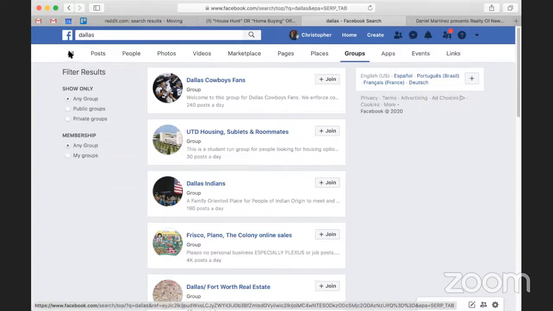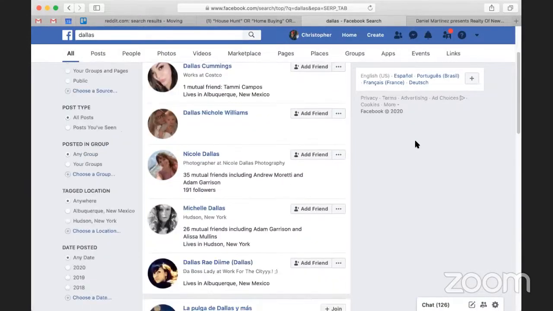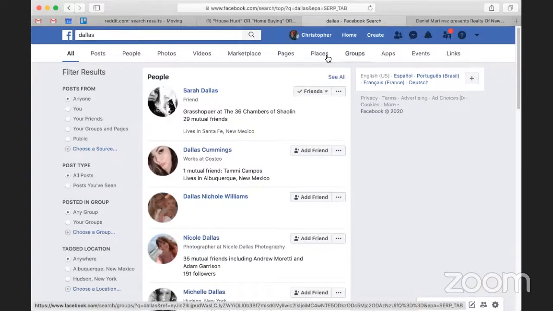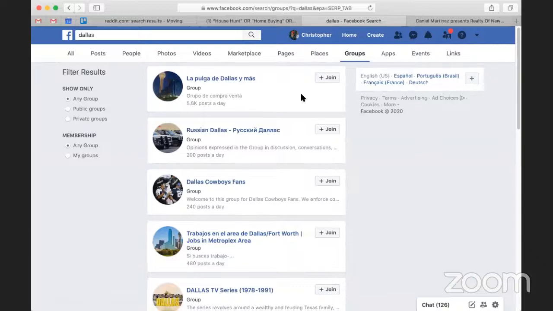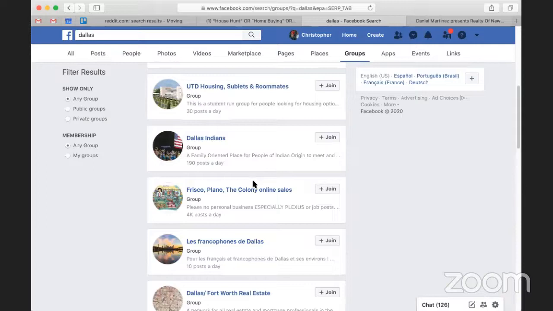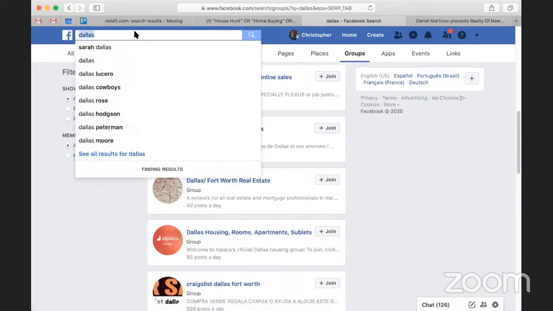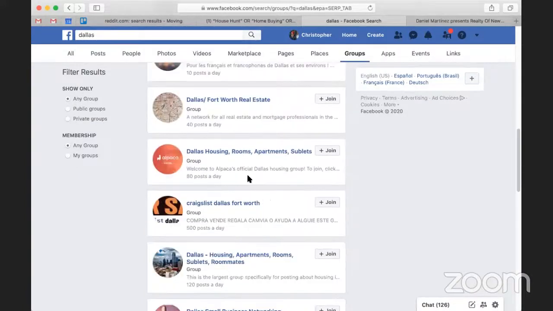And then when you initially search for something, for example, I just did Dallas, you're going to get your Facebook friends or people with that as a last name. But if you click over here for groups, you're going to see that you get a lot more. So, some of these groups, let's say Dallas Indians, Dallas Fort Worth Real Estate, a network for all real estate and mortgage professionals, Dallas Housing, rooms, apartments, sublets. That's not a bad one because you could probably post in there.